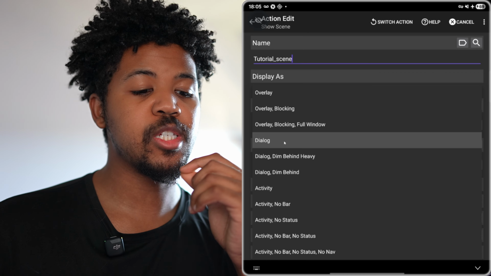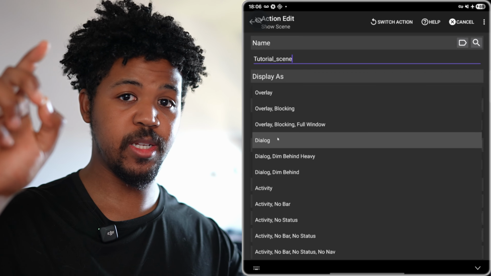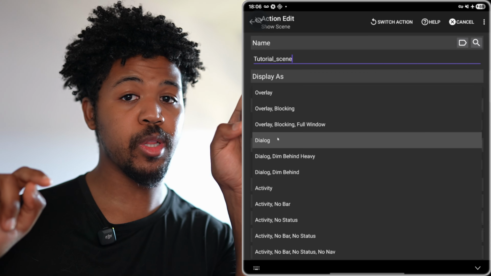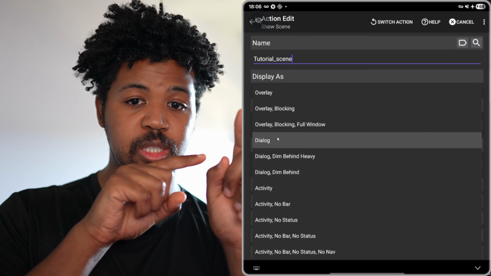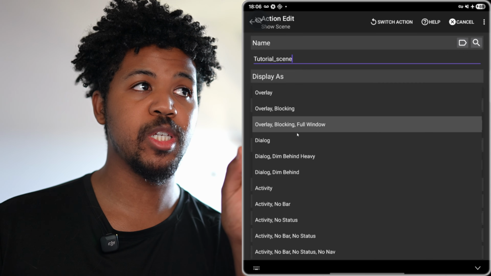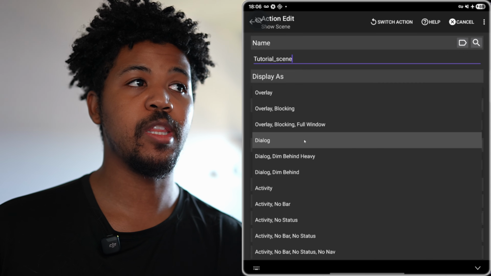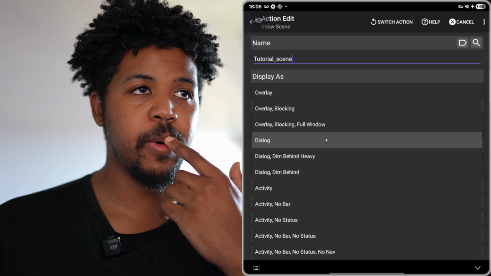Then you have the dialog. This is your classic pop-up focus. You can't touch anything that's behind, even if it's not covering anything, you still can't interact with it. Whereas with the overlay, you can. With dialog, anything that is on screen is not accessible because the only thing you can touch is whatever that pop-up is, right? And then these are just kind of how much do you want to dim the background. I typically don't, but you can.